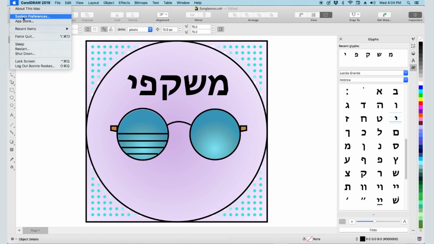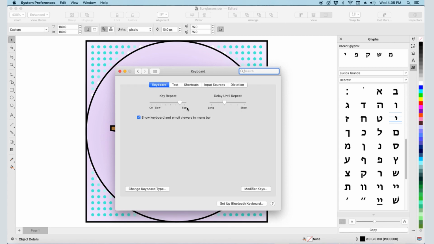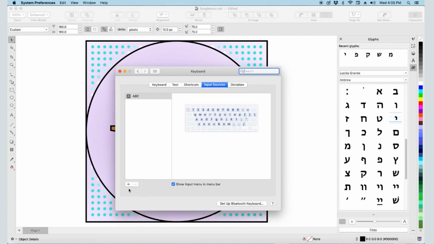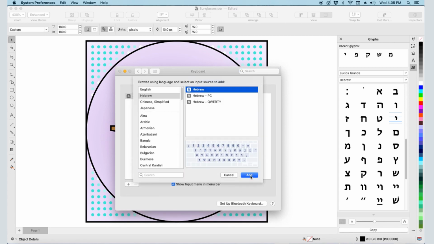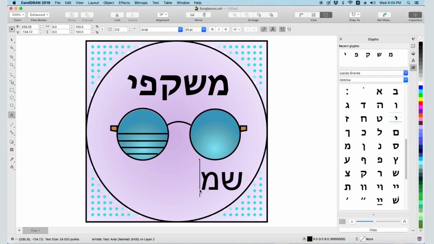One way to do this is to open System Preferences, choose Keyboard, then Input Sources. I'll click the plus icon and add Hebrew. To switch language, I'll click the flag icon in my title bar and choose Hebrew. Now in the Text tool, I'll be typing in Hebrew.